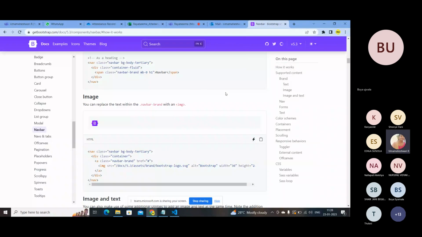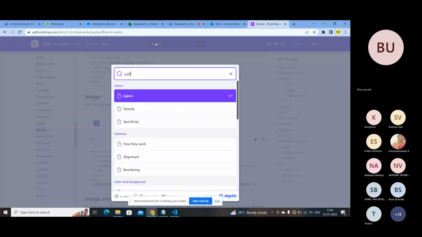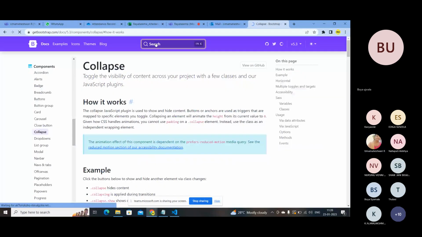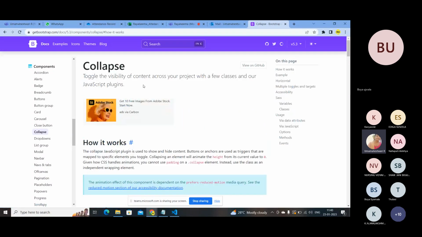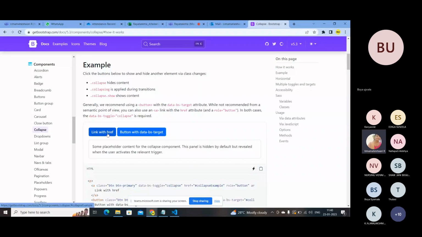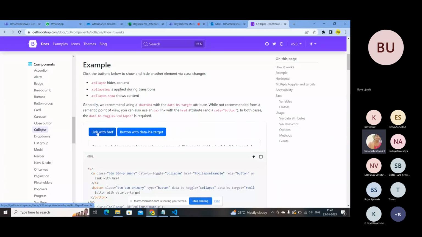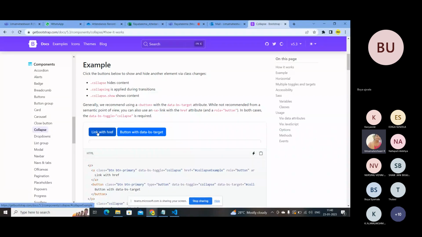And the next thing is we'll see about collapse. What is collapse? First, we'll understand what collapse is. In Navbar, we have used it to toggle the visibility of content across your project with a few classes and our JavaScript plugin. So let's see this example. We have some buttons, right? It will show the information, when I click on this, I can see some information. So this is how it will be.